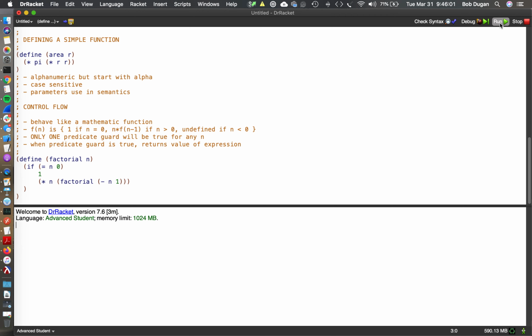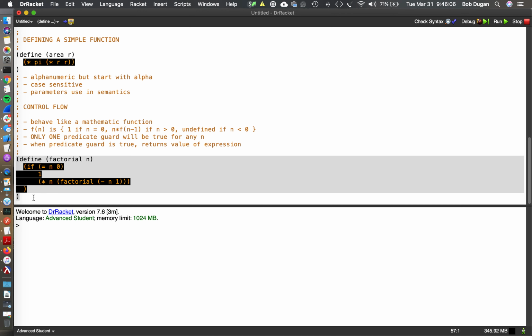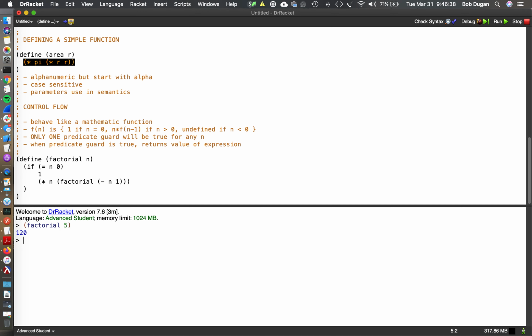Okay, I'm going to run this. And of course, I have a little bit of experience with Scheme, so I'm not getting any syntax errors. But if I did have a syntax error, it would let me know. And now I can try factorial. So let's see. The factorial of 5 would be 5 times 4 times 3 times 2 times 1. 5 times 4 is 20, times 3 is 60, times 2 is 120. So the answer should be 120. So if I say factorial of 5, I get 120.